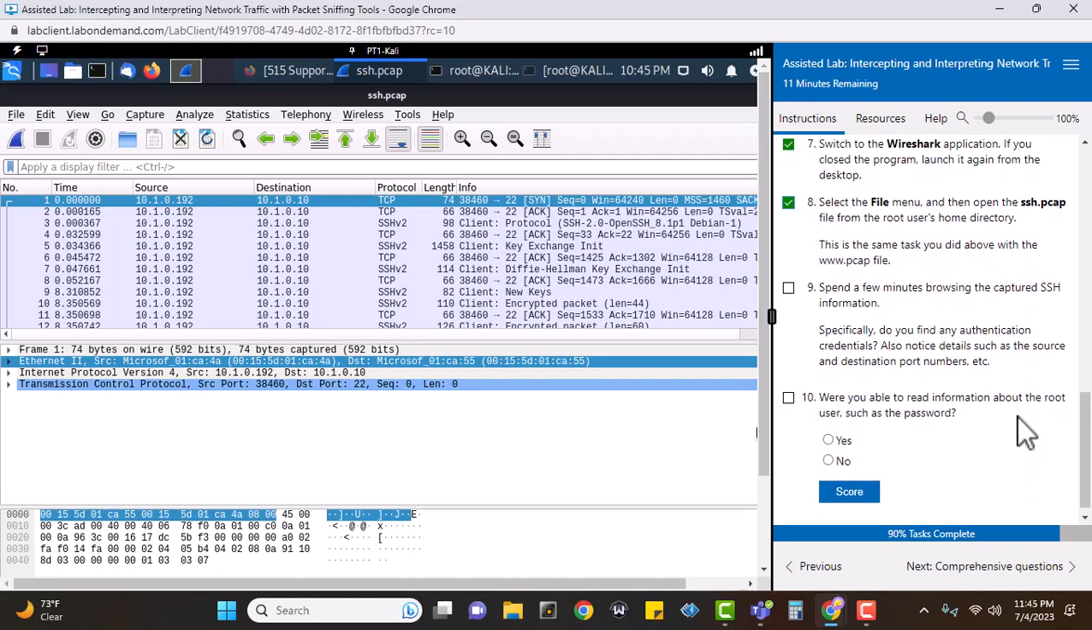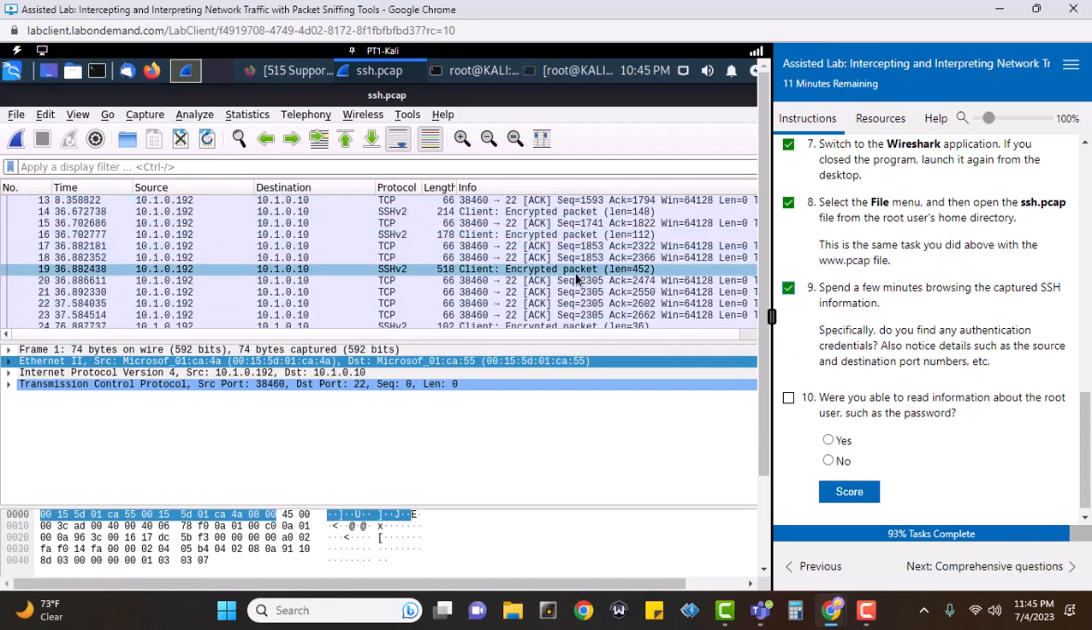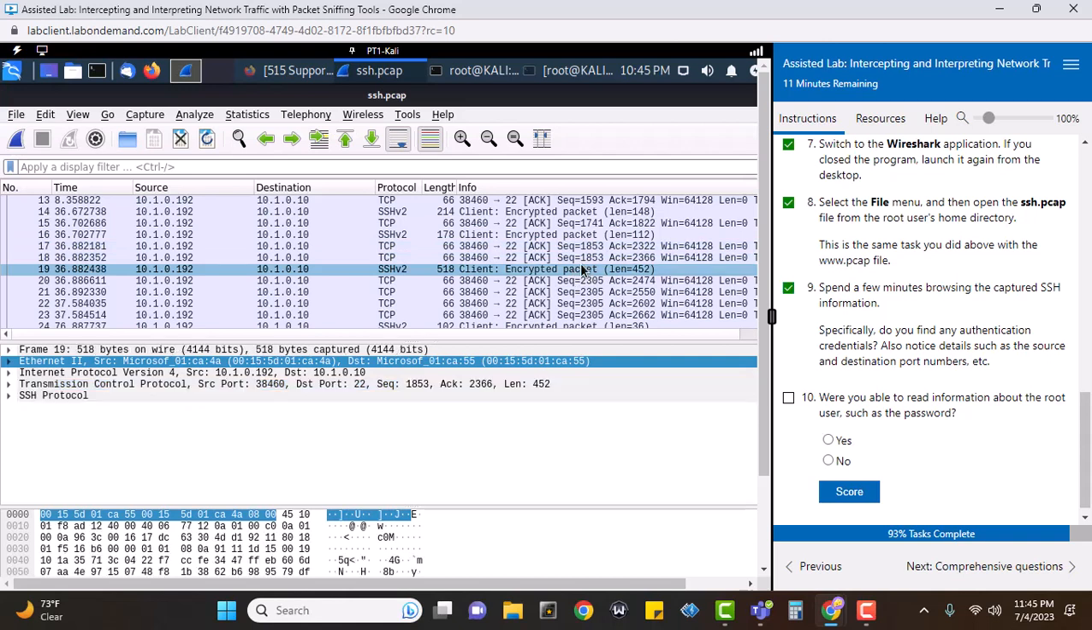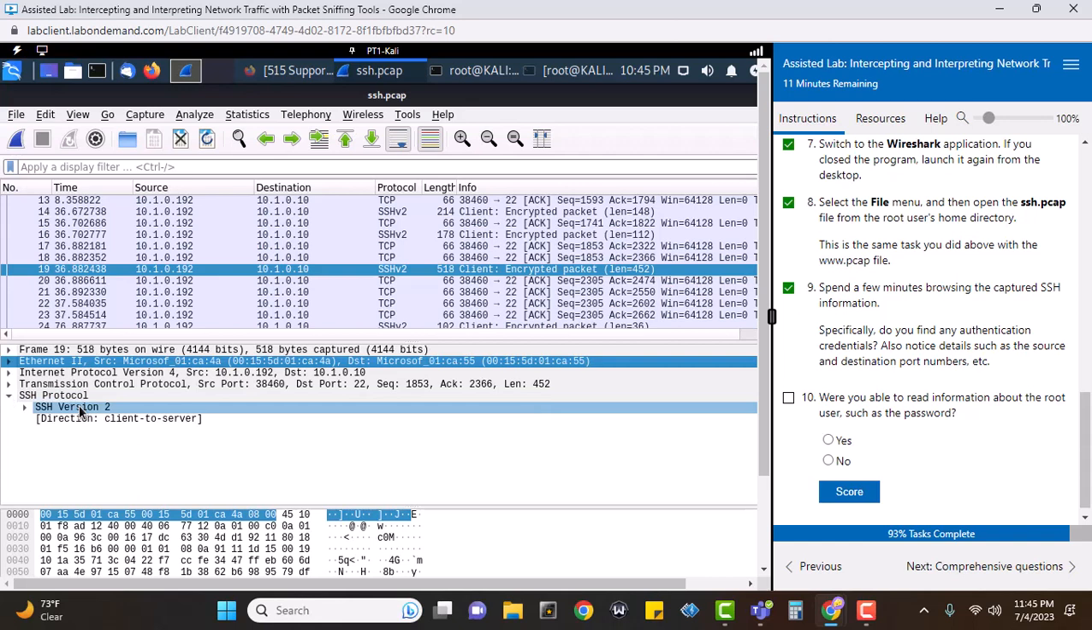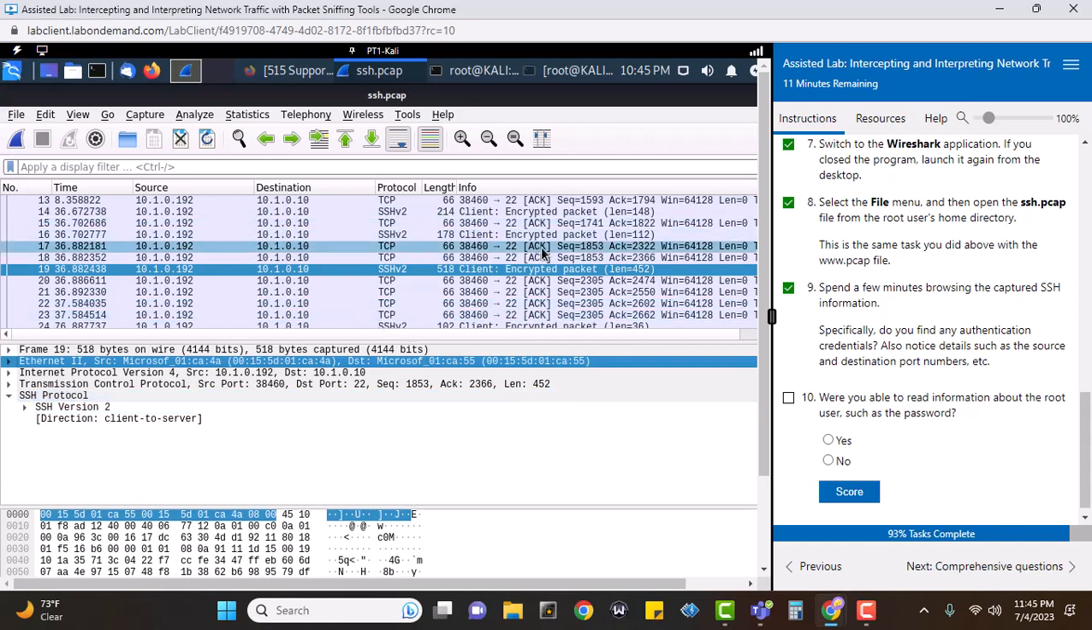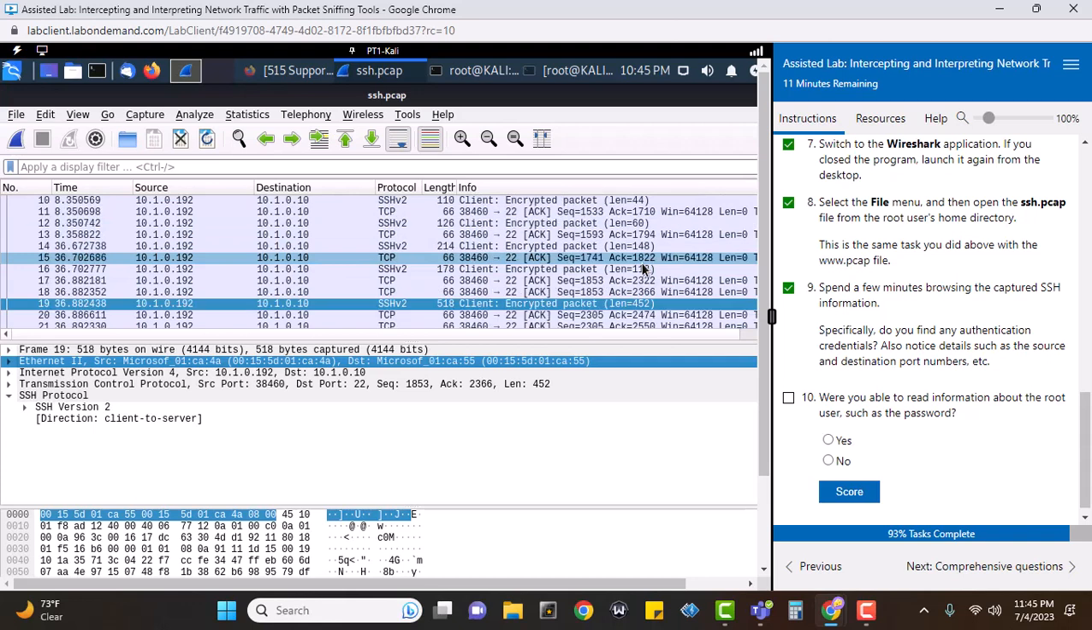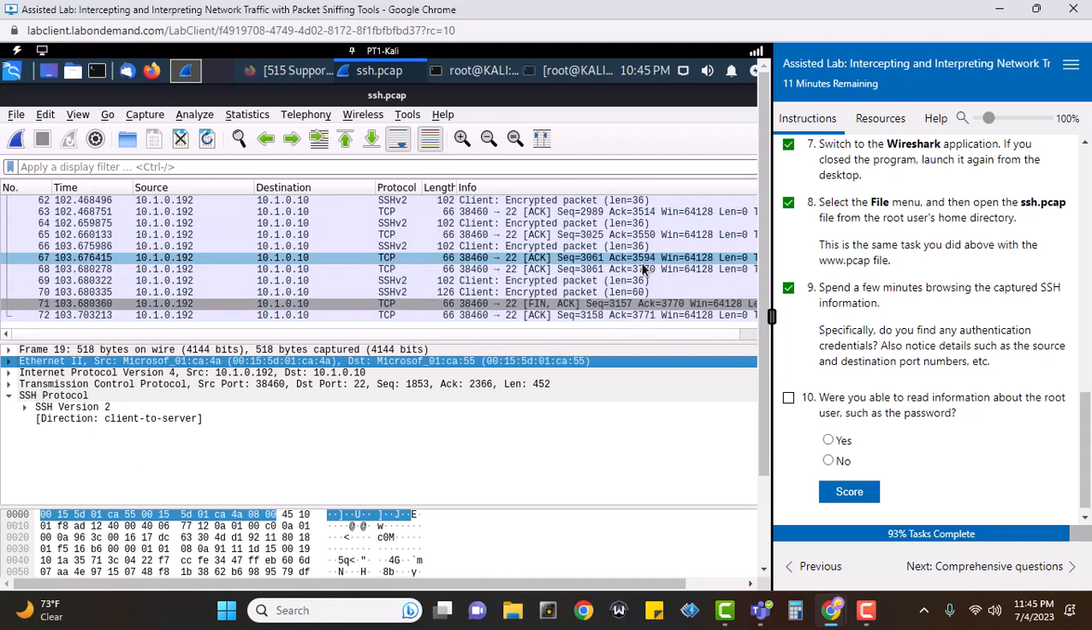Now we're going to spend a few minutes browsing the captured information. Now let's see if we can find any credentials. Let's see, anything with a GET on it. I'm not seeing anything. Oh, encrypted packet. So it's not going to tell us anything. TCP. Yeah, it's not going to tell us anything. Why? It's because everything is encrypted.